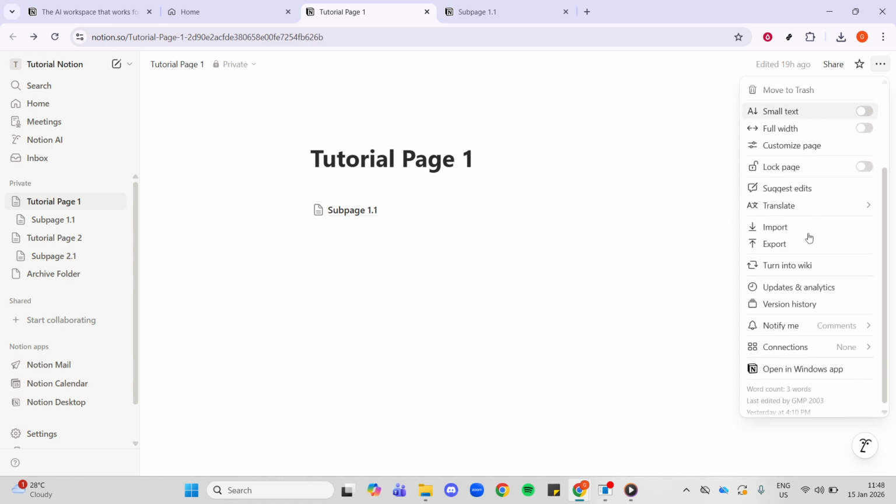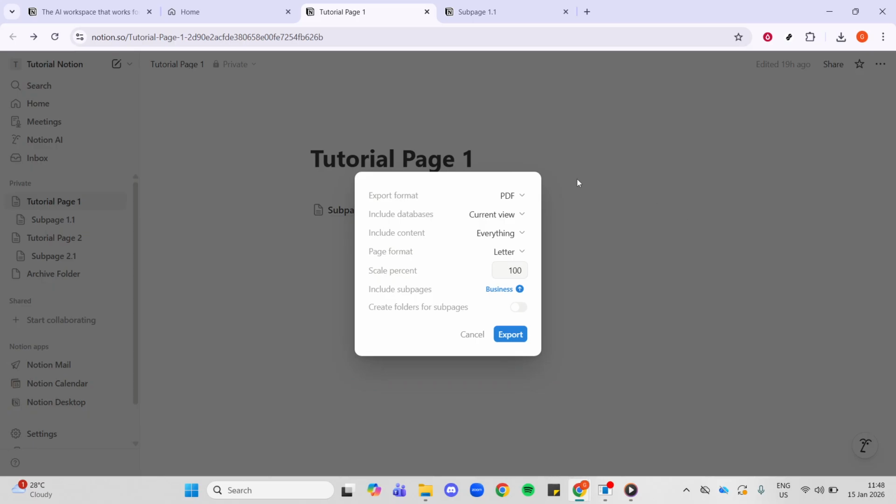Then head to the specific page you want to print. Take a quick moment to make sure the content you need is visible and expanded on the page. The export will capture what's on the page, so it helps to double check headings, images, and any sections you want included. At the top right of the page, click the three-dot icon to open the page menu.